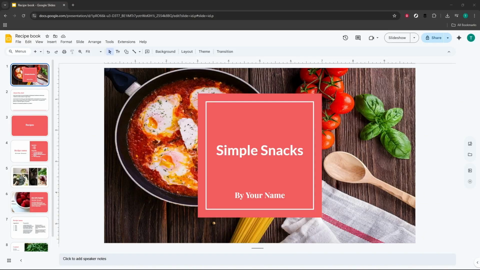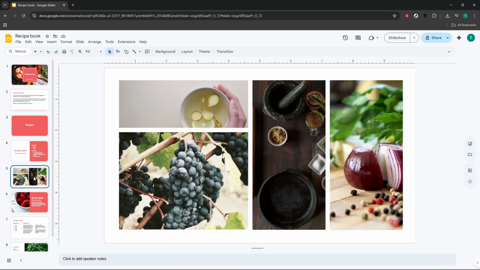In today's video, I'm going to teach you how to add a drop shadow to images. Adding a drop shadow is a quick way to give your images depth, separate them from the background, and make your slides look more polished and professional. I'll walk you through the process step by step, and along the way I'll share tips to help you get a clean, consistent look.